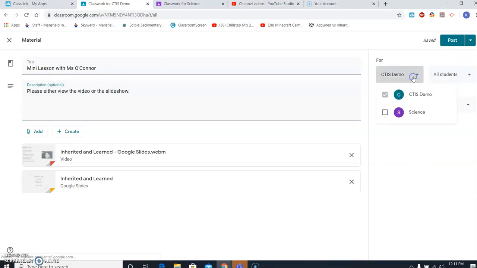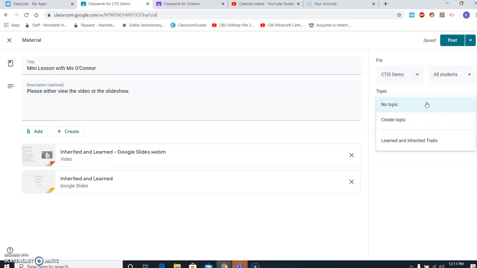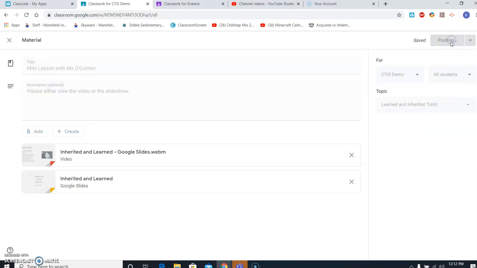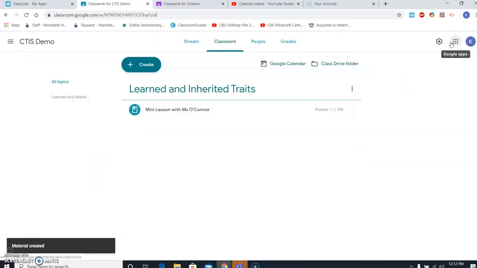Now this would go over here. You want to make sure it's for the right class, all of your students. And then this is going to go under your topic. So my topic that this material is for is learned and inherited traits. So then I will post it.